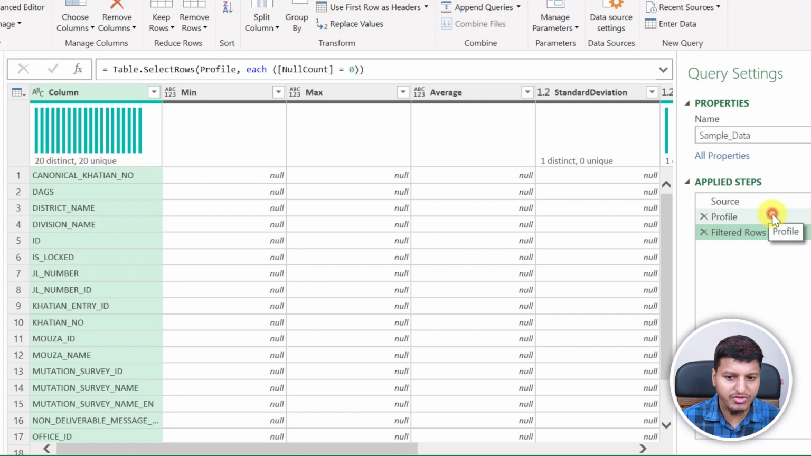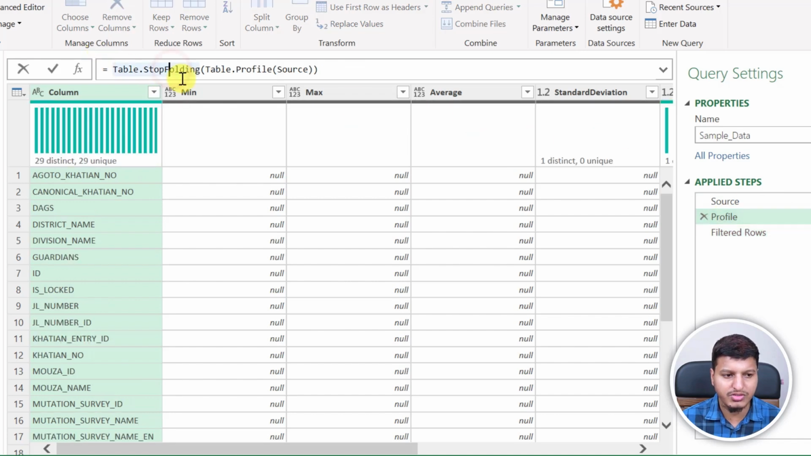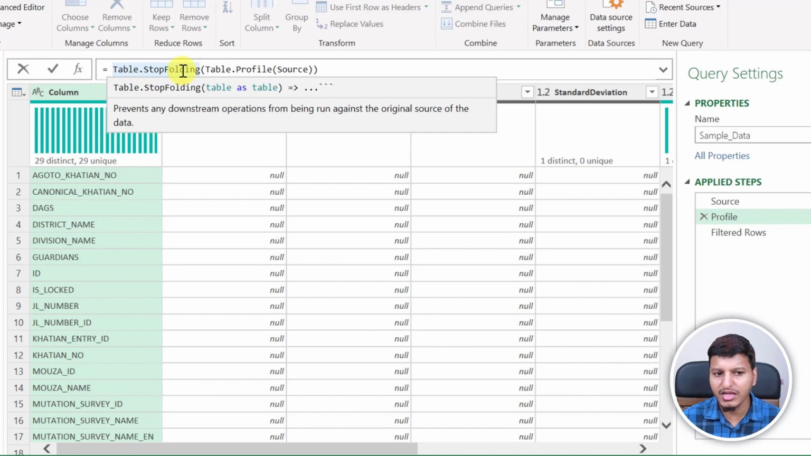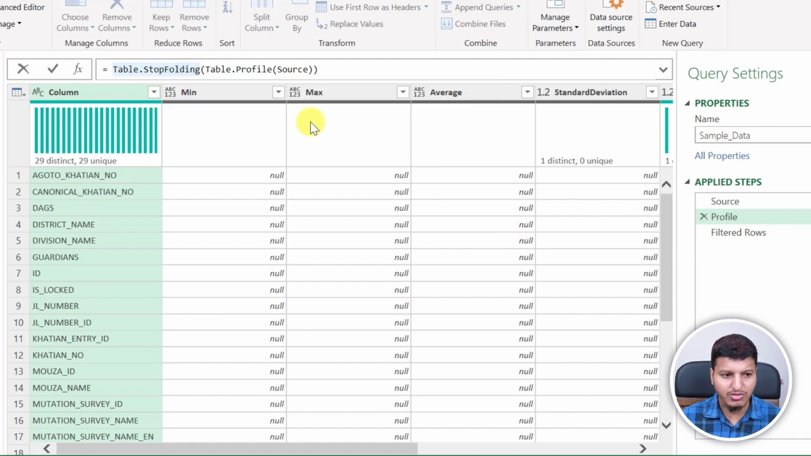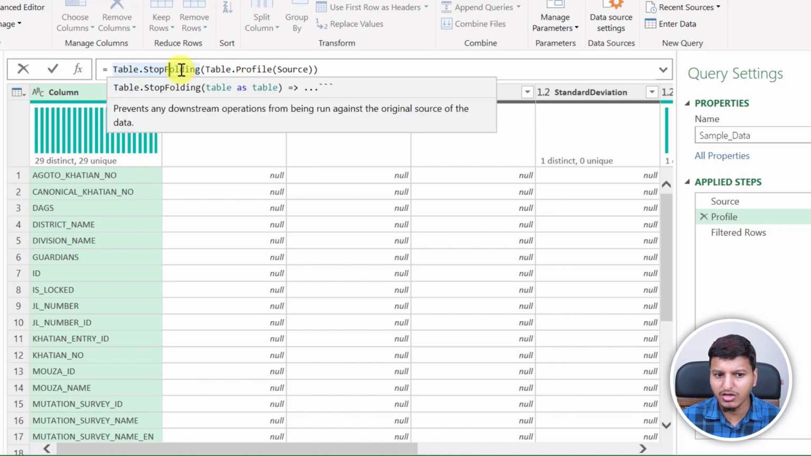I want to clarify one thing in this part. It says any downstream operations from being run against the original source of the data. What this means is that, let's say in the downstream process, like in the steps below, you are just choosing a specific set of columns. Let's say you have 10 different columns and you are just using 2 columns from those 10. Then this particular Power Query will be optimized in the source to only return those 2 columns instead of 10 different columns. So the downstream steps mean all the next steps.